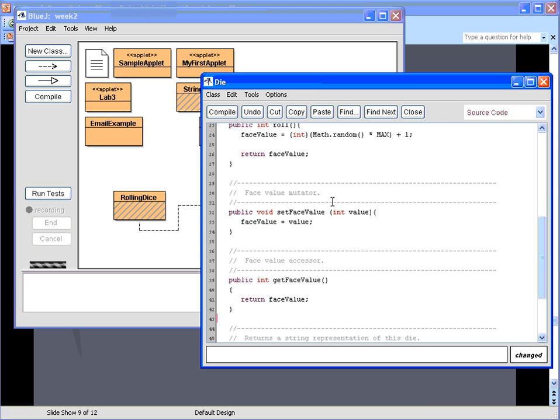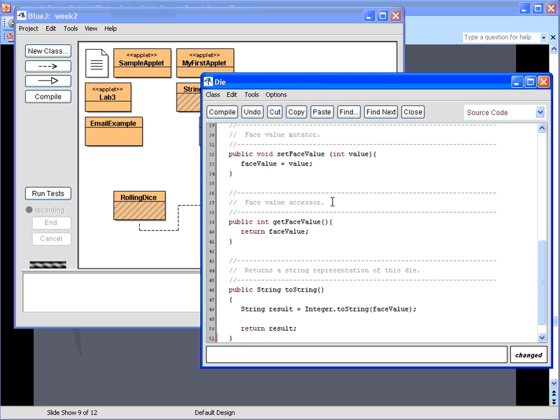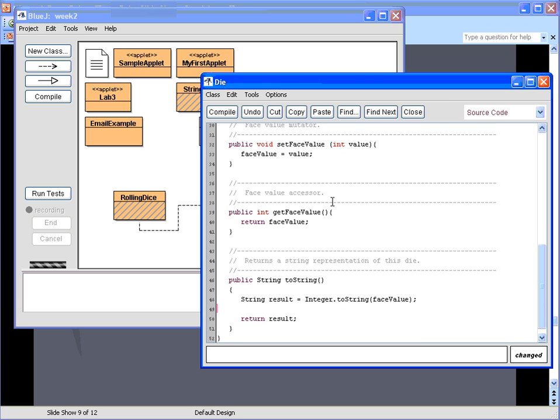The get face value, this is sort of what roll does up here, except it doesn't actually roll the dice. It just tells you what the current face value is at this point in time. And then finally we've got our toString method, and the only instance variable we really have is face value, so it converts that into a string and returns it. So it's not very exciting, but it's our first class, so we're not going to go overboard on the first class.